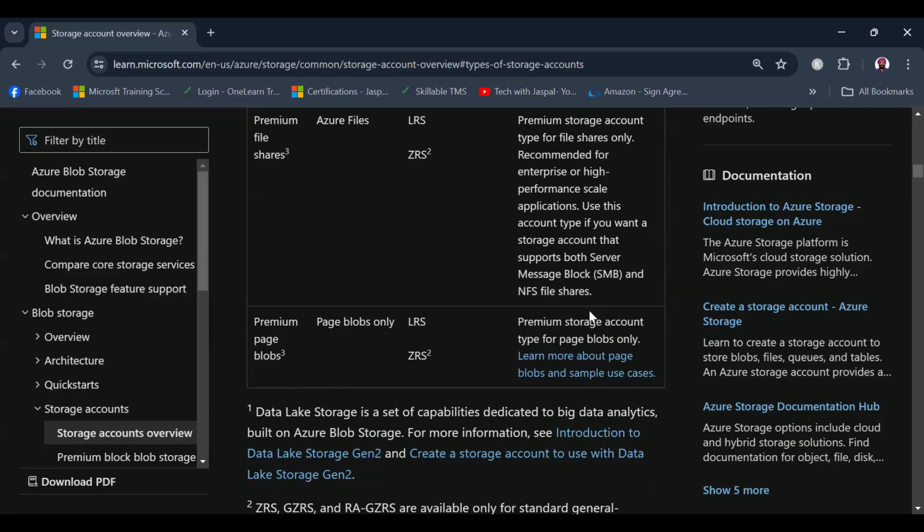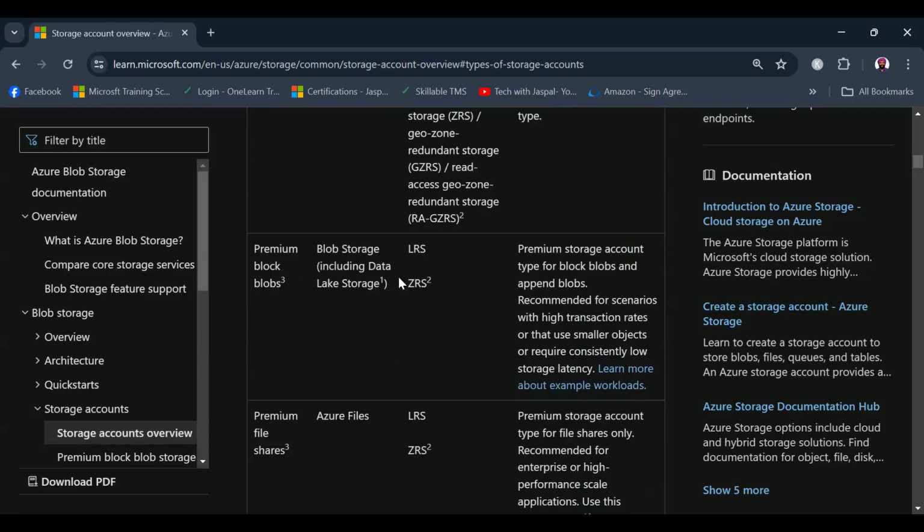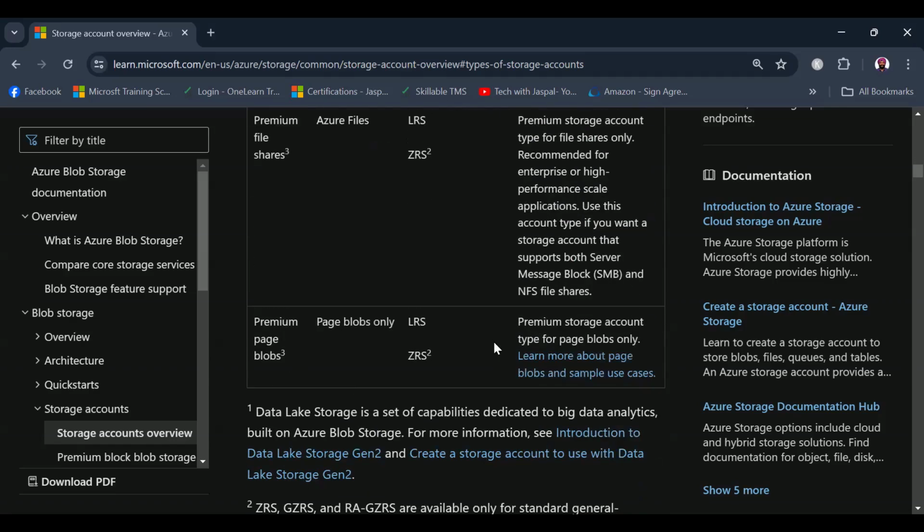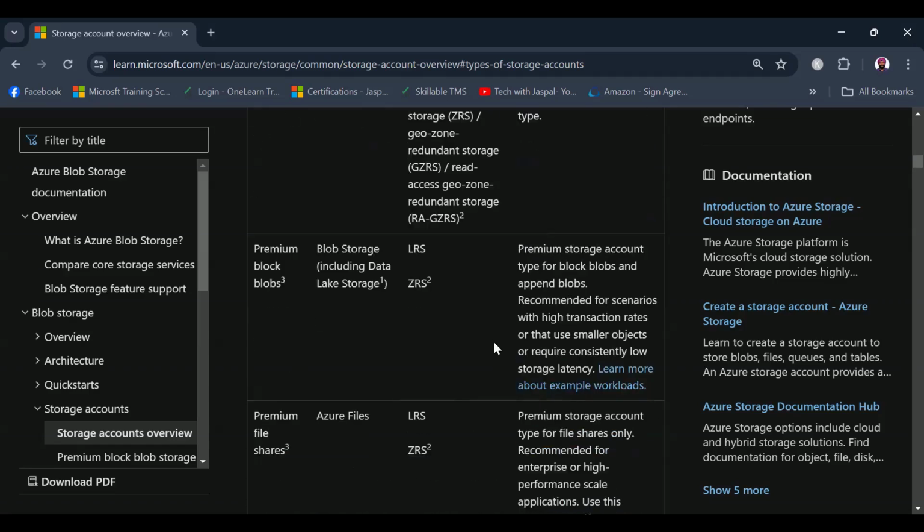Now, there is no further mention around premium storage accounts. So the third statement, which was in our question, premium storage accounts can be configured as storage version 2 storage, is incorrect because there is no mention about it in the Microsoft documentation.